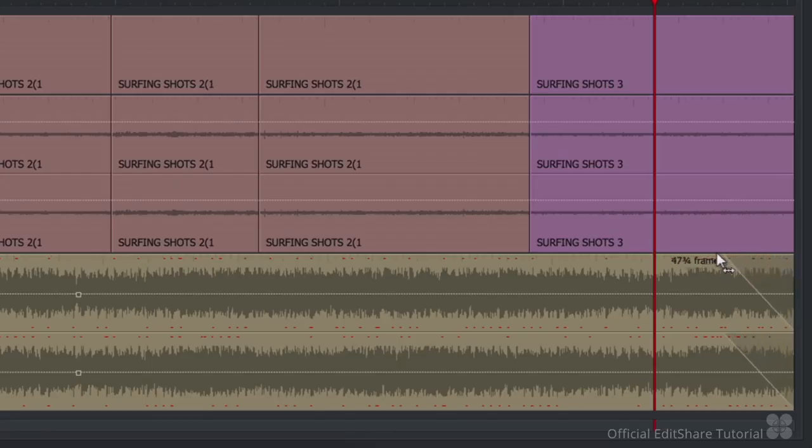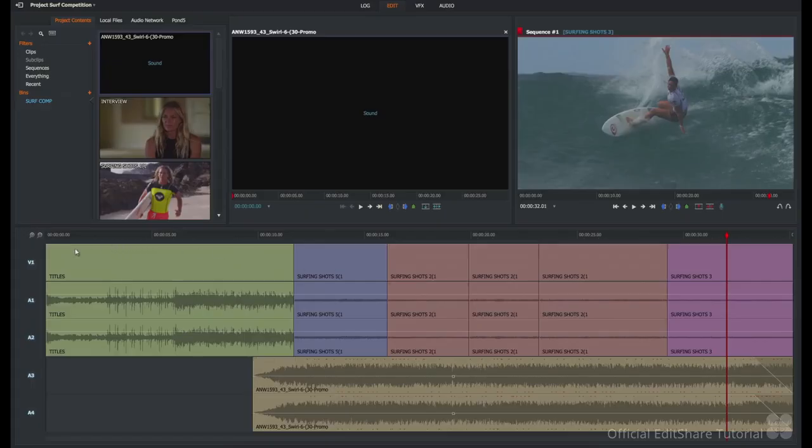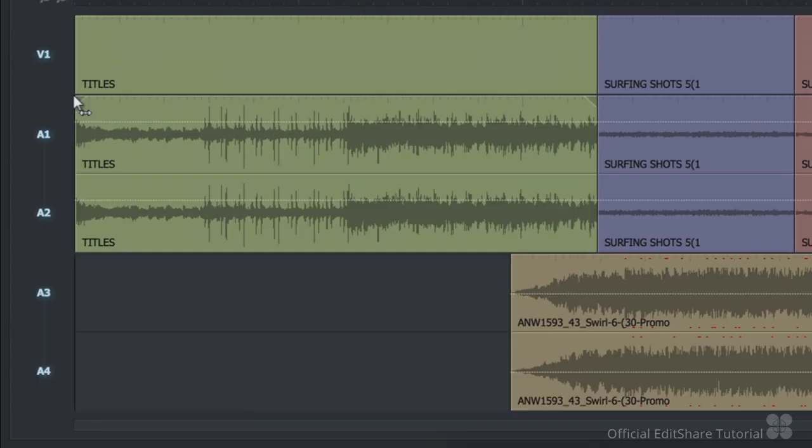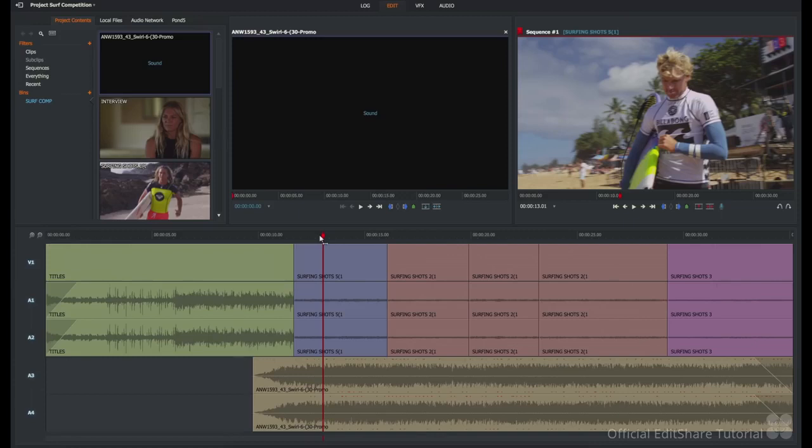Click on the top right hand corner and drag left. Similarly, we're going to fade in. Top left hand corner and drag right. That's the fades done. Let's add a dissolve here between the titles and the opening shot.